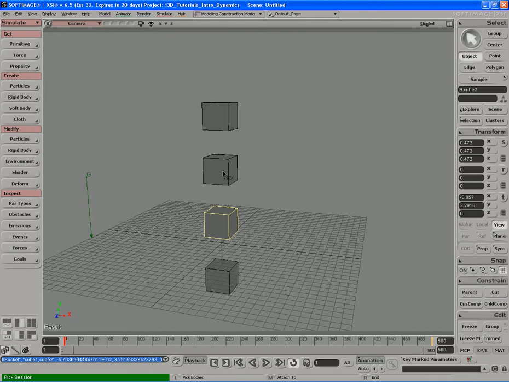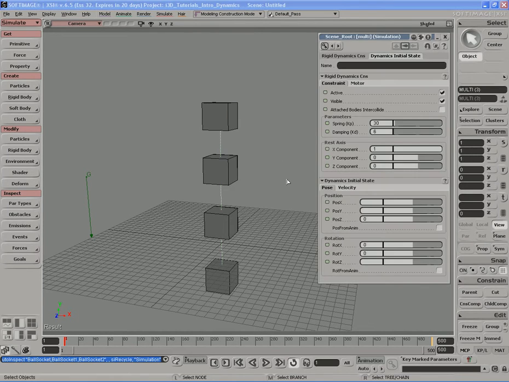Now I can use the middle mouse button again to click on this top one, and now you'll see that there's a connection between those two. So now the bottom one's connected to the middle one, which is connected to the top one, and this top one I can connect to the anchor up here simply by using the middle mouse button again, and there we go. Now I just hit the right mouse button to end the session.